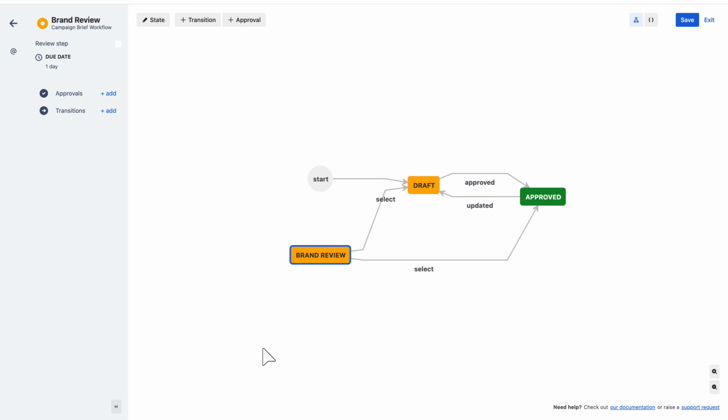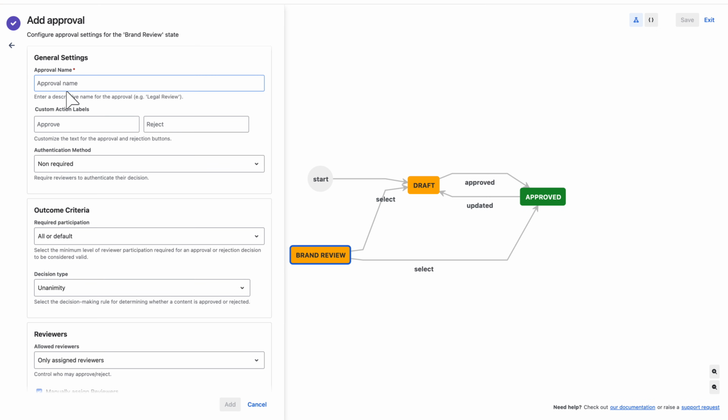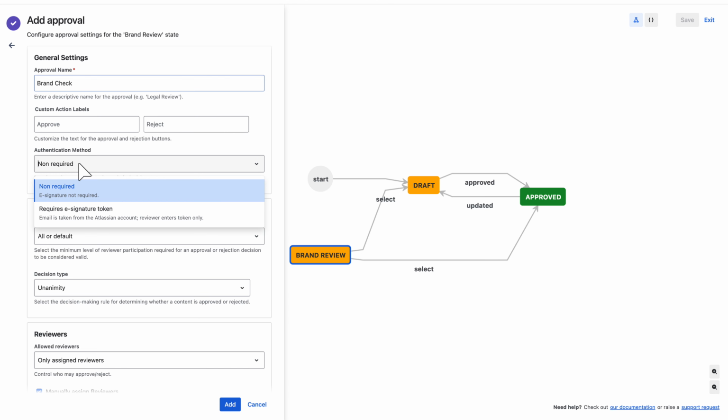Give it an approval. Click Approvals, then the Approval button and the Edit Approval panel opens. Name it Brand Check and assign it to the brand team so they're notified when a brief reaches this step.